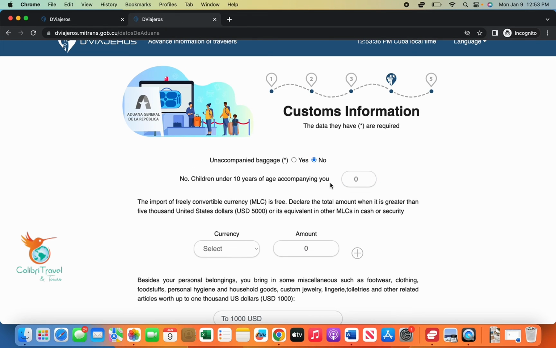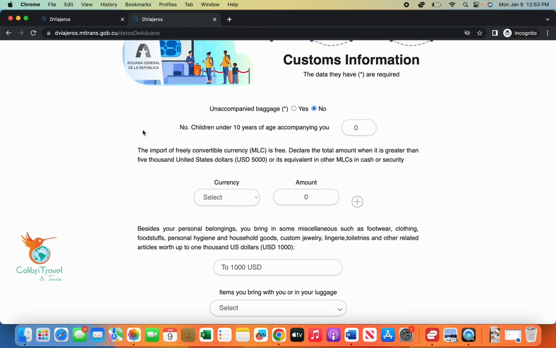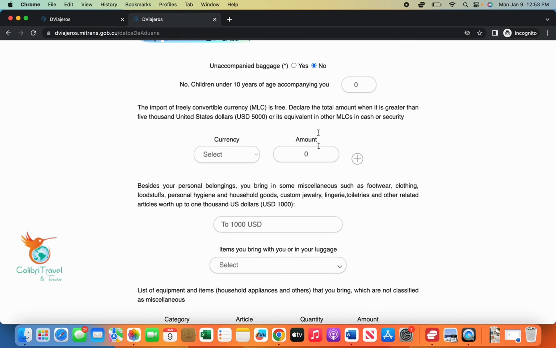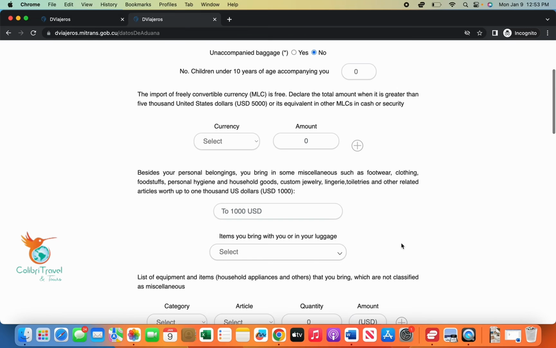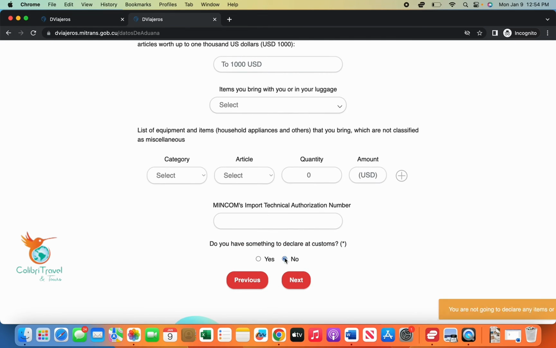Here, no, I'm not traveling with unaccompanied baggage. I don't have anything to declare. If you're traveling with less than 5,000 US dollars in cash, you don't have to put it here. So you don't have to enter any of these. I have nothing to declare, so I say no.